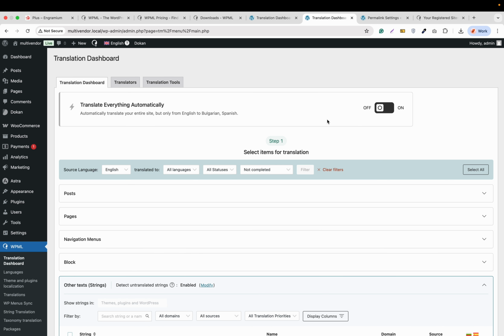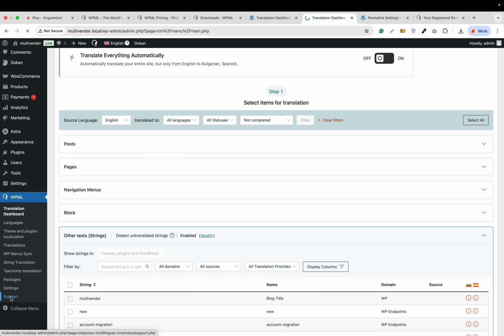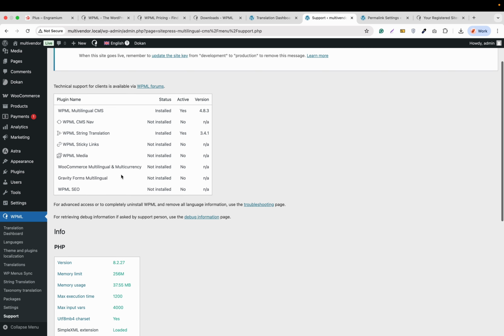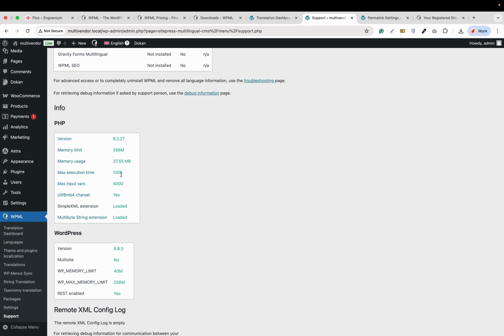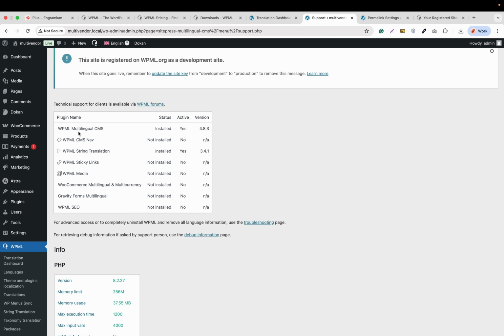Now let's check the other tabs apart from the WPML admin menu or submenus. For example, if we go to support, from here, we will be able to see which plugin is activated and which one is not. And we will be able to see the PHP version, PHP memory limit, WordPress environment version, whether it's multisite or not. You can also check whether WPML components are currently active or not. For example, WPML multilingual CMS is installed, WPML CMS Nav is not installed.